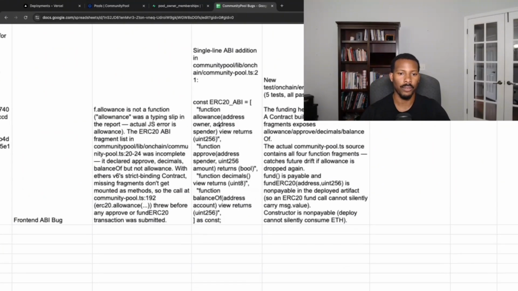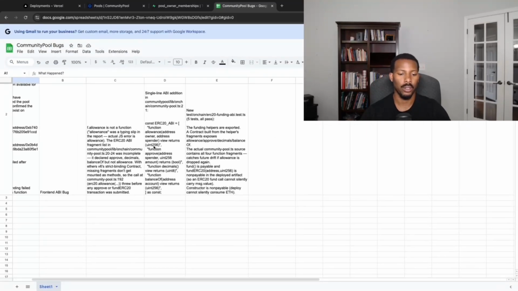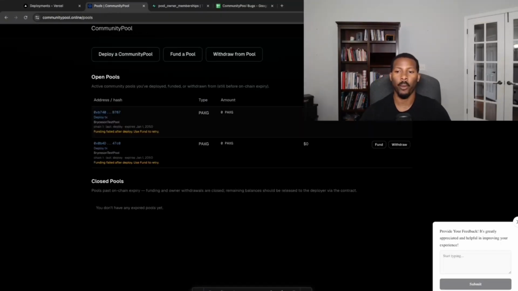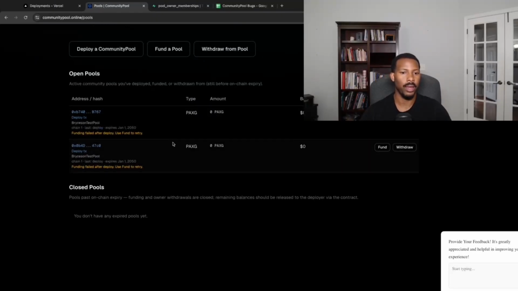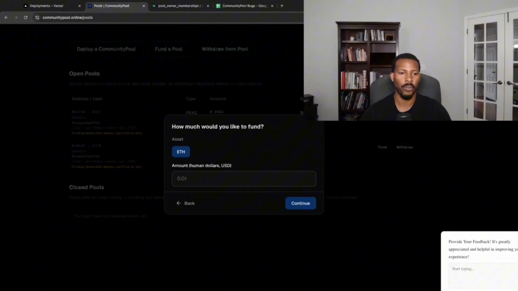It's just a single line of code, and then I ran some regression tests, and now I should be ready to fund this contract. So I think this is going to be a good page to use actually. It's called CommunityPool Bugs. I think it's going to be a good page. Back in my web app, let's fund one of these contracts. And I ended up deploying 2 accidentally. So we'll just fund one with 25.